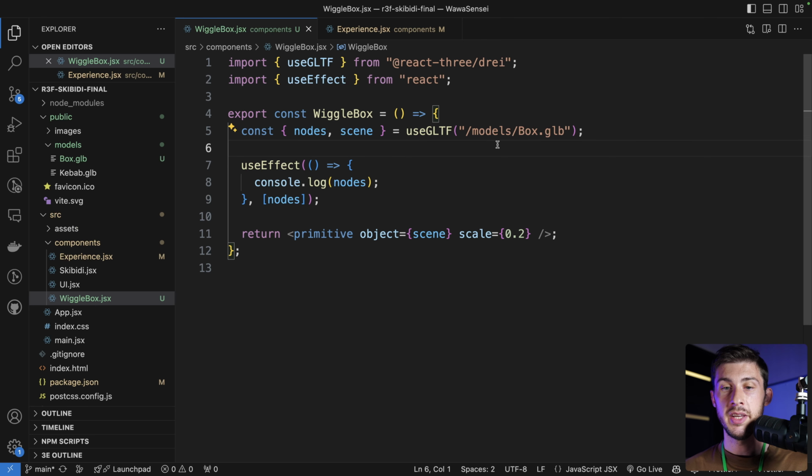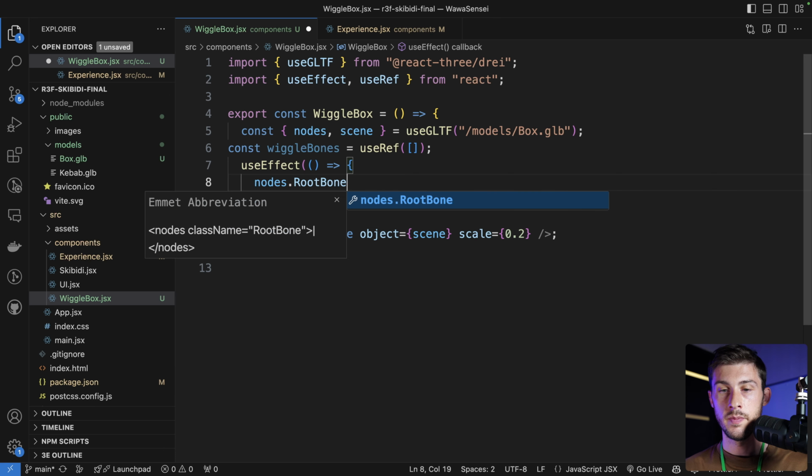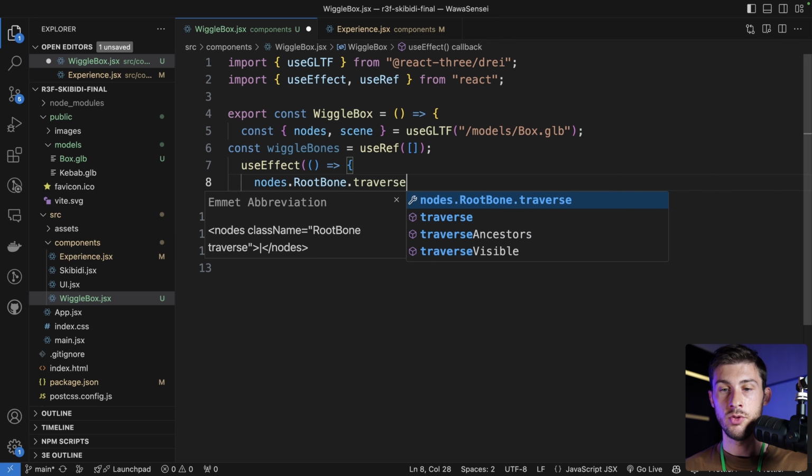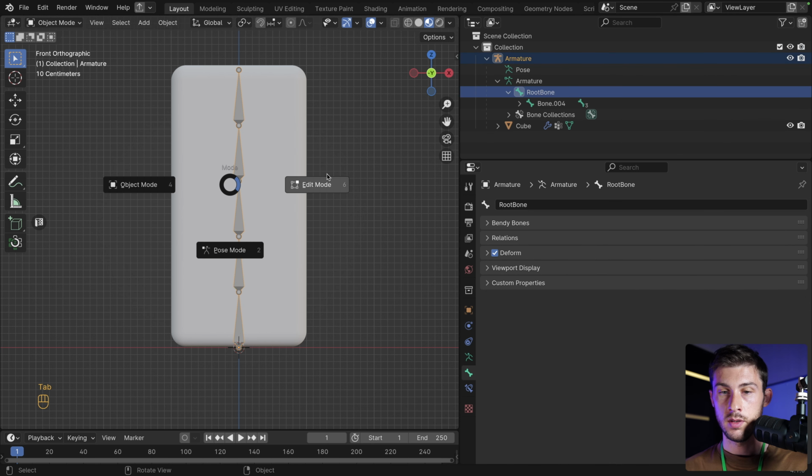Using the Wiggle library is very easy. We need to store all the wiggle bones. We'll store them in a use ref. It's an array of bones we want to make wiggle. So it will contain all our bones. To do this, to iterate through all bones, we will do nodes.rootBone.traverse. It will iterate starting from the root bone to its children. If we go back to Blender, we have the root bone. I will go to edit mode.